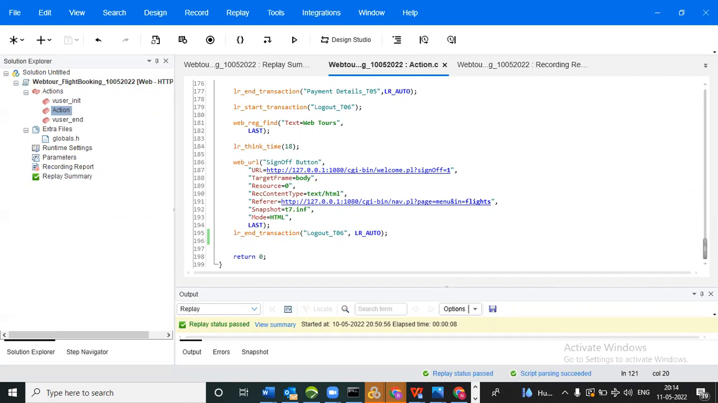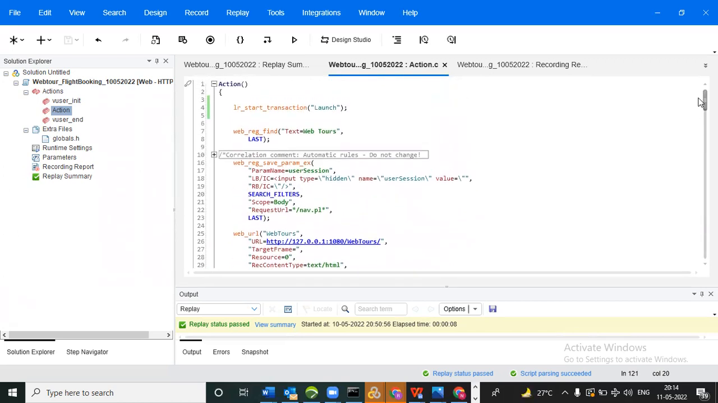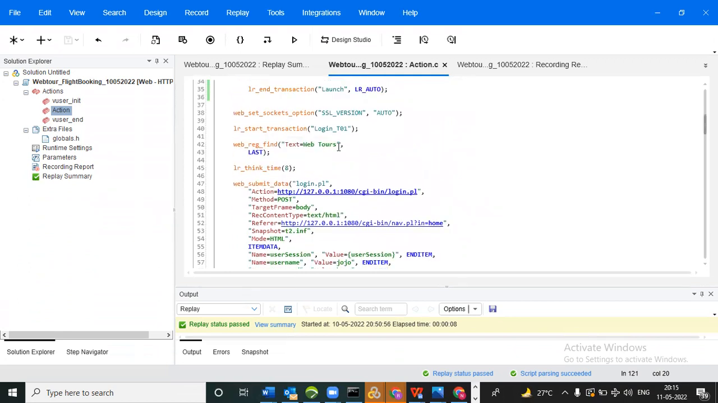Apart from this, you can see some other functions also, and start and end transactions also will be there: lr_start_transaction, lr_end_transaction. You can observe this is lr_start_transaction. What is the start transaction function? We need to write lr_start_transaction, and after that we need to give the transaction name in double quotes, like login or flight booking or payment, whatever it may be.